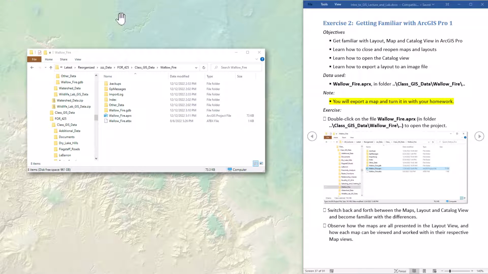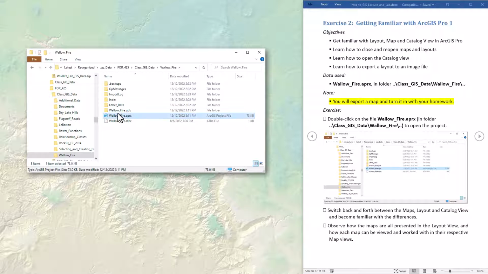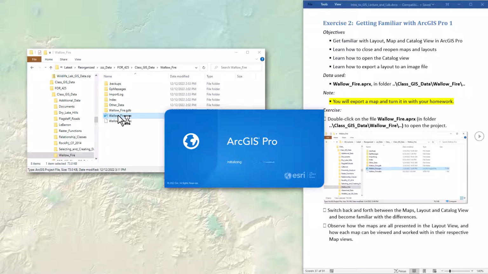Okay, first off, let's open up Windows File Explorer and go find the file wallowfire.aprx. It should be in your class data folder inside a subfolder called Wallowfire. So once you see that little file, just double click on it and it'll open ArcGIS Pro right to that project.